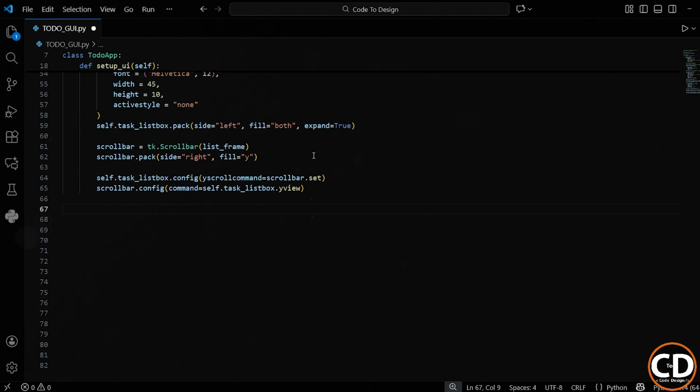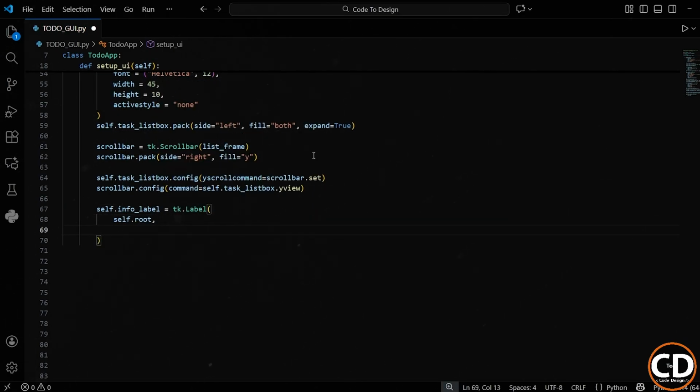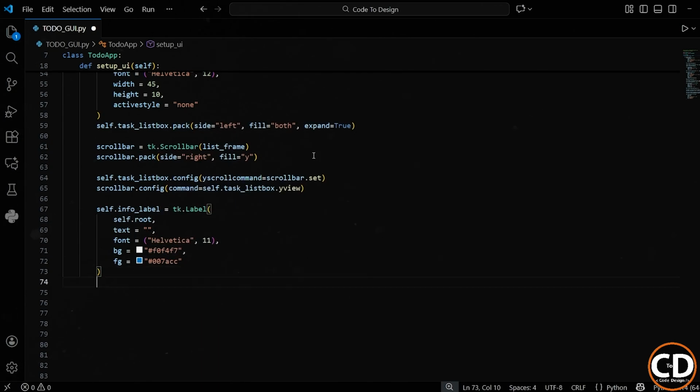Finally, we'll add a small text area under the list, and we'll use this as a status message. So we create a label and store it in self.infoLabel. We pass self.root because this label belongs directly under the main window, not inside the list frame. We leave the text empty for now because we'll update this dynamically as the user interacts with the app. For example, showing messages like task added or task marked as done. We set the font to size 11, keep the background matching the window, and use a blue text color. Then we pack this label with pady, giving it just a little bit of spacing so it sits nicely under the task list. So now the middle part of the interface is ready.